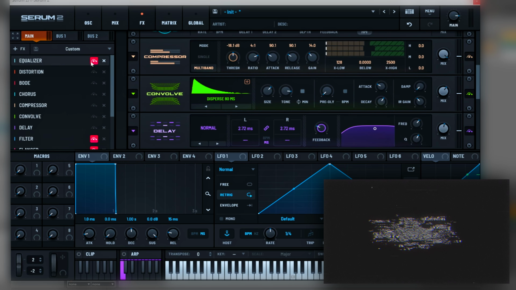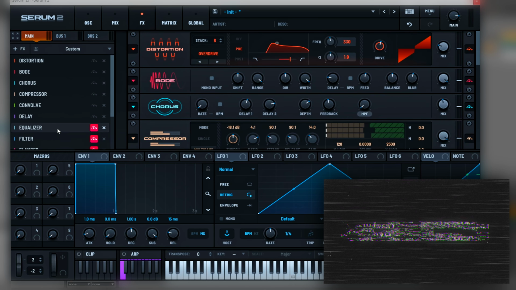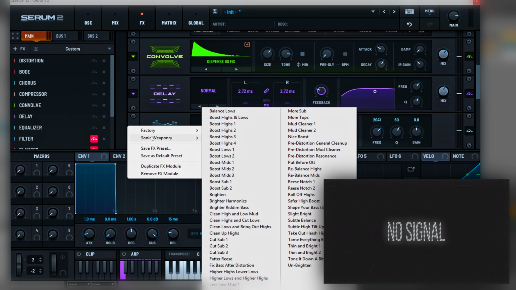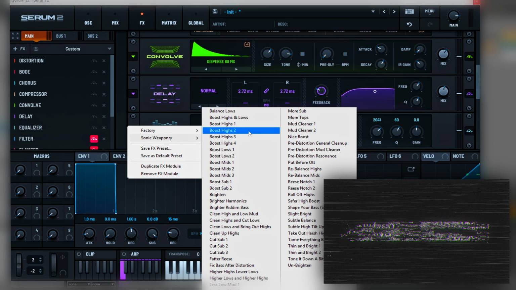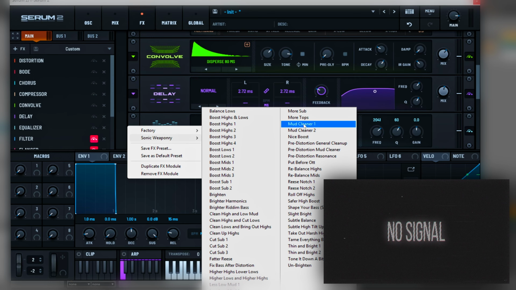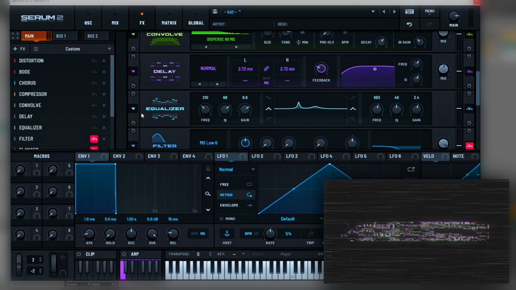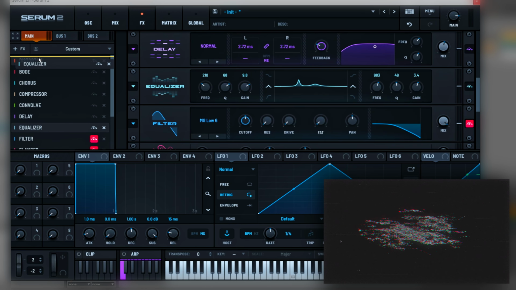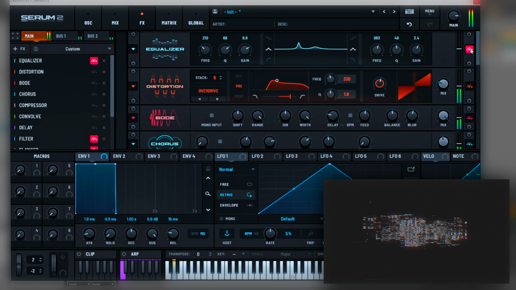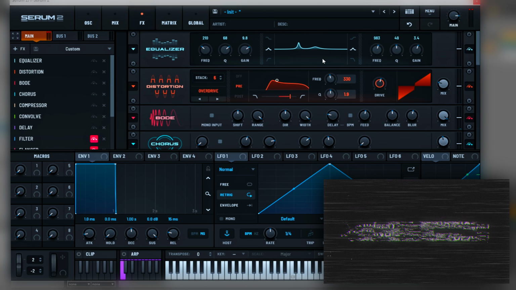And then here, let's pull in an EQ actually down here. So this is another one with our presets. The EQ becomes way more valuable and just super accessible because we have tons of EQs for everything you need. Mud cleaner, pre-distortion general cleanup, pre-distortion mud cleaner, pre-distortion resonance. Let's try that. Let's try pre-distortion resonance. I'll put it before the distortion. Let's see. Oh, it changes the tone of it.